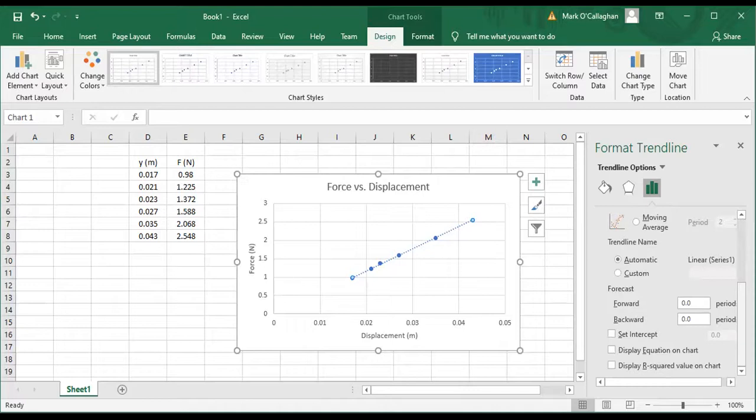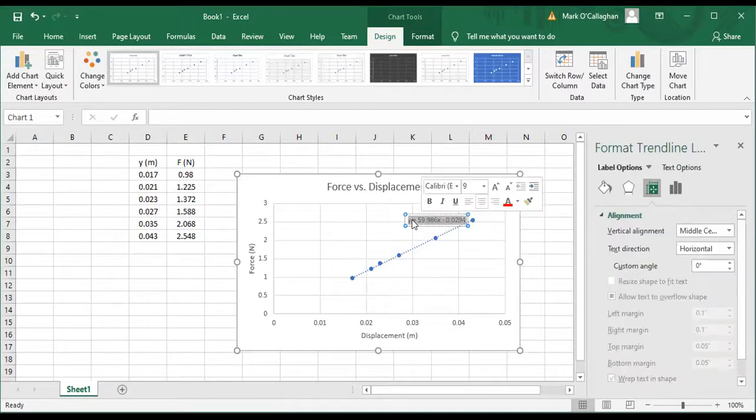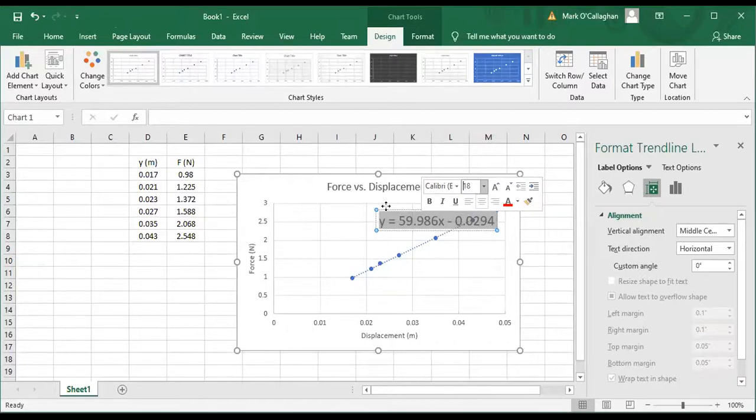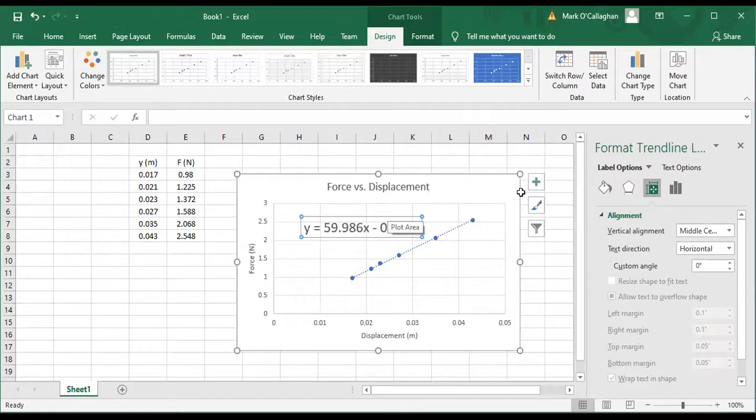And what else do I like to do here? Well, I like to display the equation. Sometimes you want to display the R value. I don't really care about that right now, but I do want to see the equation. That's what's really important to me right now. So I'm going to highlight this and make it bigger because I can't see it, say size 18 or something, so it's really huge. And I'm going to move the equation off to the side.